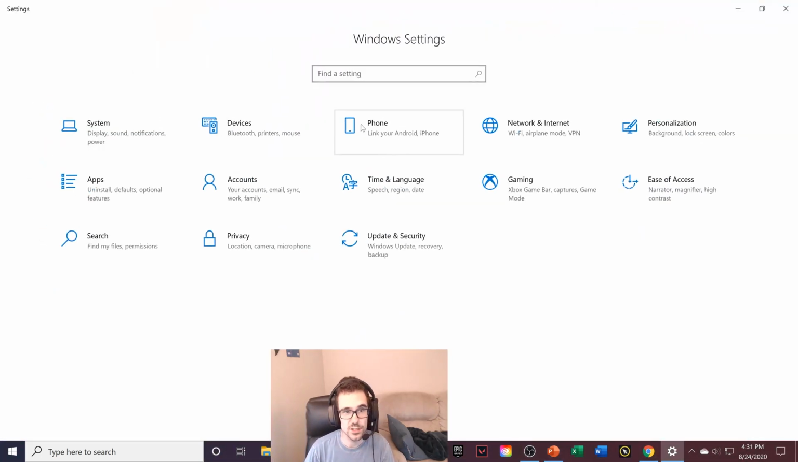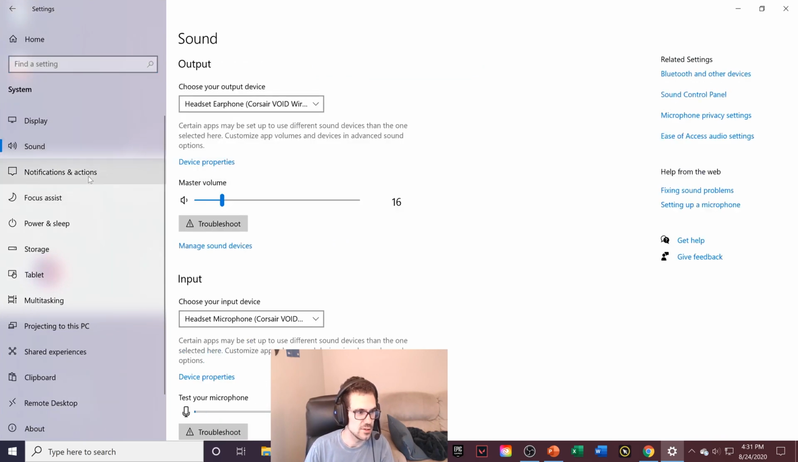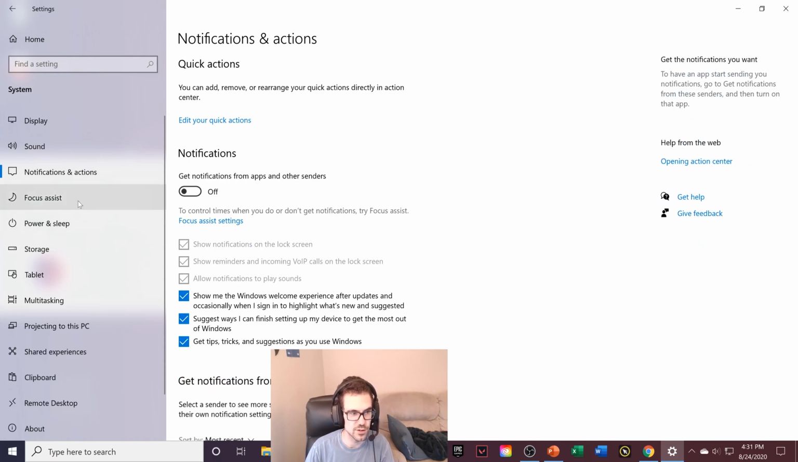And in settings, you have tons of stuff. What's nice is you can search for a feature if you can't find it. But you can also find them by category here. So we have System, and that allows you to discover your screen settings, your display settings, your sound settings, your notifications, what you have those set to.